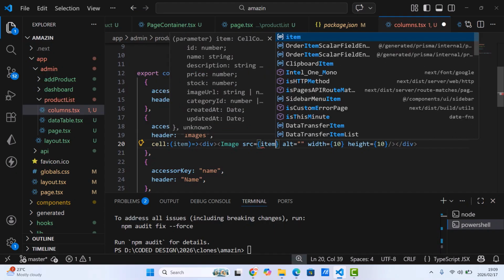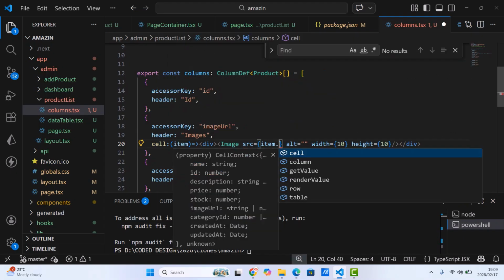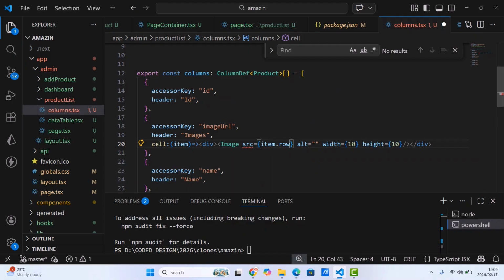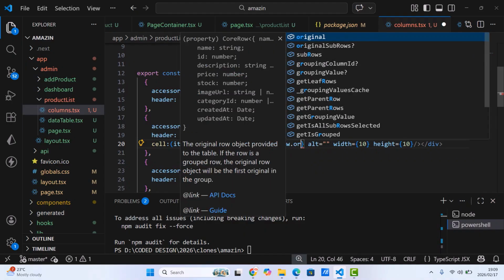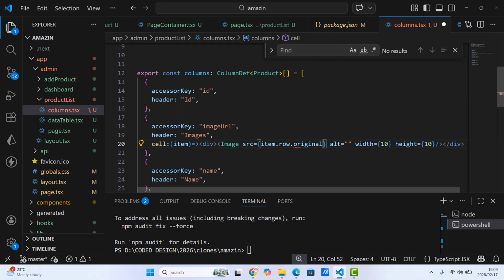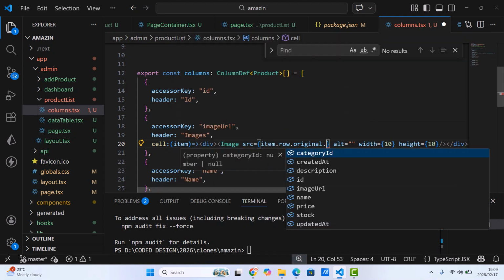Let's type here item dot, let's see, do I want columns? No, let's say dot row. I think dot row dot original. I think we can have original here. And then what do we want from row original?